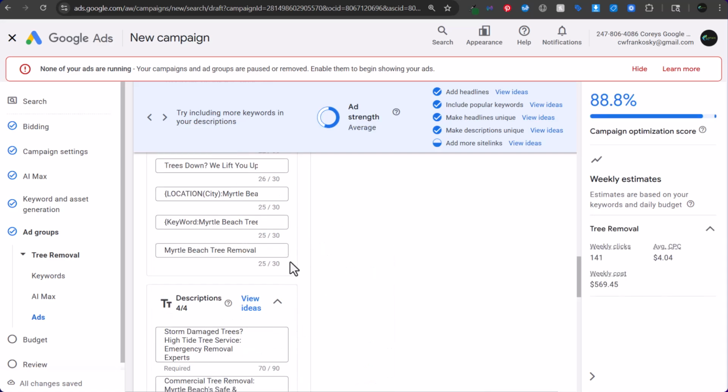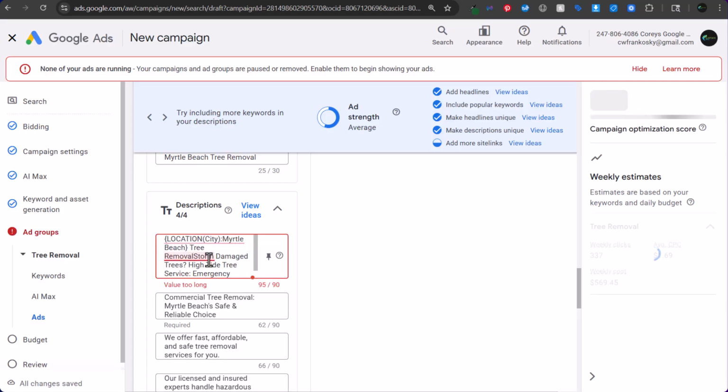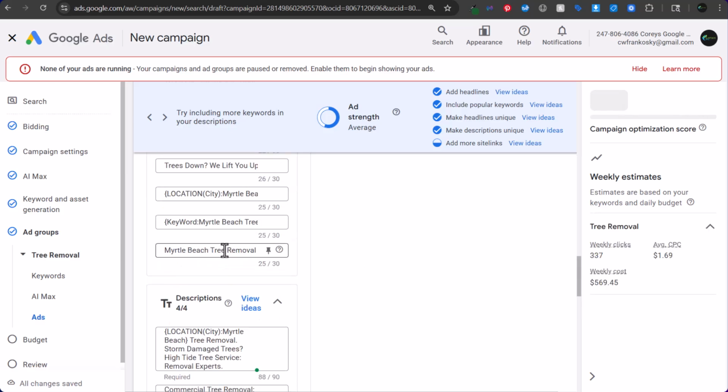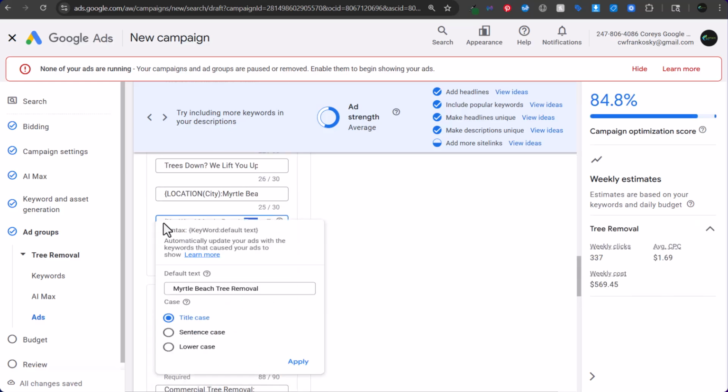And then copying this and doing things like this. So Myrtle Beach tree removal, period, storm damaged trees. There you go, removal experts. And then we could take this keyword insertion. We'll copy this. I wish they made this a little easier sometimes.